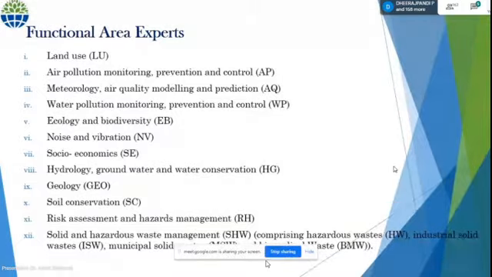One is land use, air pollution monitoring, prevention and control (AP), meteorology, air quality modeling and protection (AQ), water pollution monitoring, prevention and control (WP), ecology and biodiversity (EB), noise and vibration (NV), socioeconomic (SE), hydrology, groundwater and water conservation (HG), geology (GEO), soil conservation (SC), risk assessment and hazard management (RH), and the last one is SHW, that is solid and hazardous waste management.